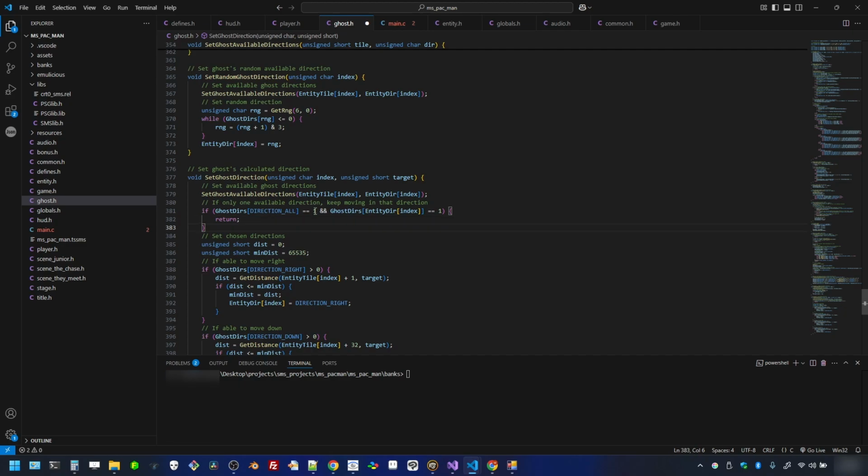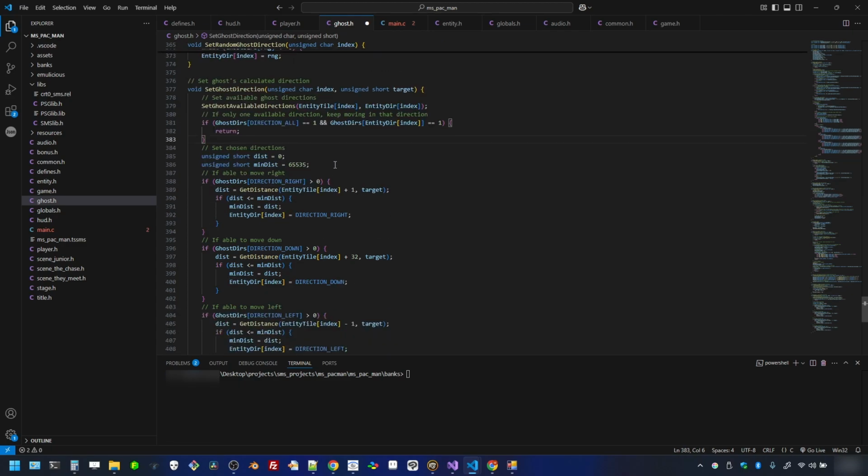So here we're going to check, all right, if all those added up equals 1, that means only one direction out of all 4 is available. And then here we're checking, all right, the current direction that the ghost is moving in, is it that one direction that's available? If it is, then we're already facing the only direction we can really face at this point. So then we're going to return. There's no reason to do any more logic after that.